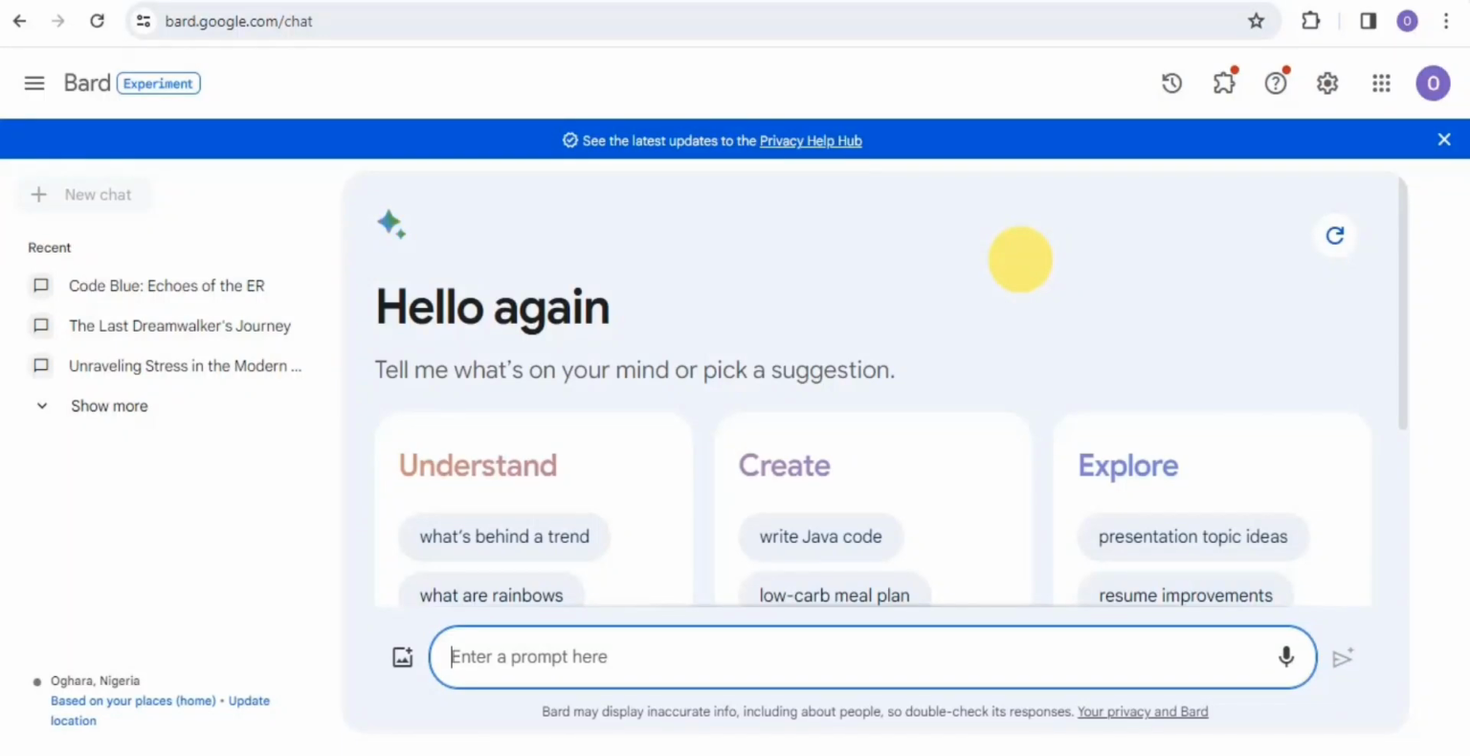What's up everyone, in this tutorial I'm going to show you how to make use of Google Bard to write your blog post. So right here guys, you want to simply go on to bard.google.com. Once you write it, you want to simply sign in right here using your email.